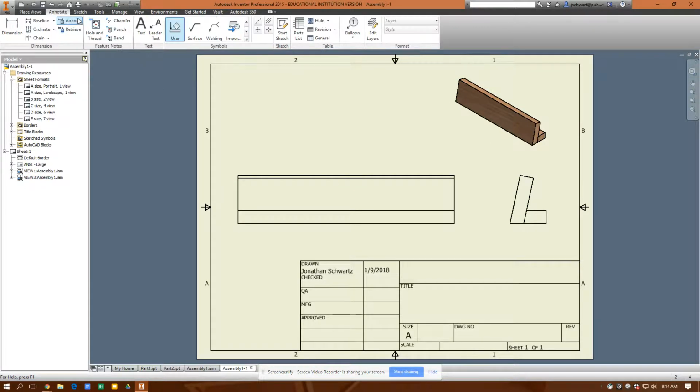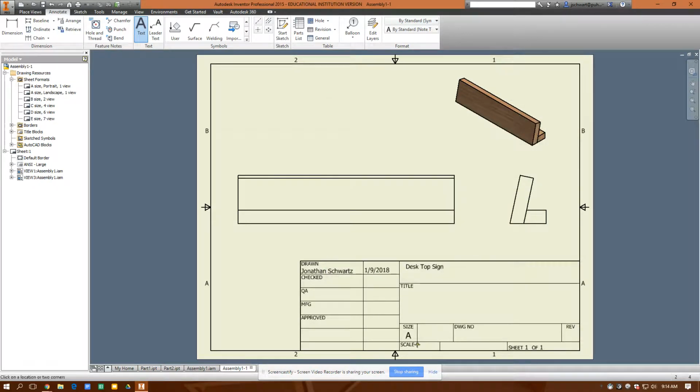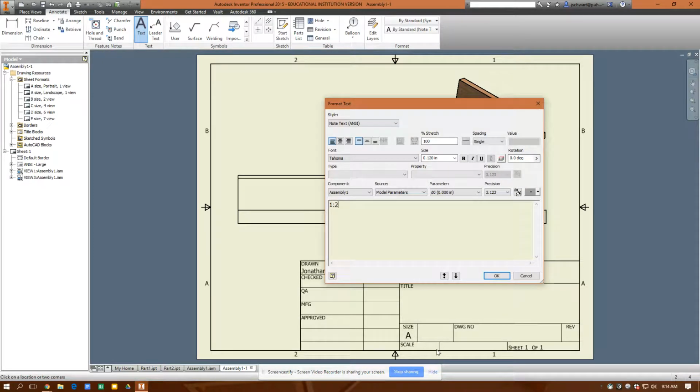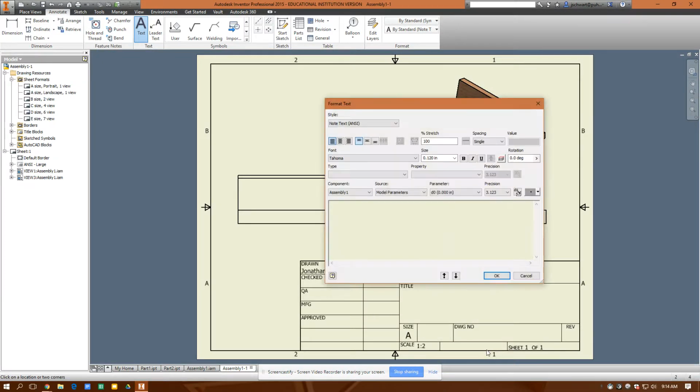Now I'm going to annotate my drawing. I'm going to place text. This is my desktop. Your name should be automatic up here. And I'm going to put desktop sign in. I need to have my scale. My scale is 1 to 2. I put my units in. I'm in inches.